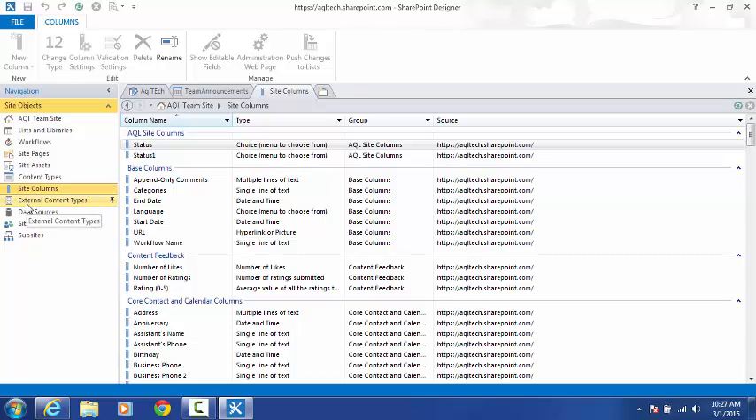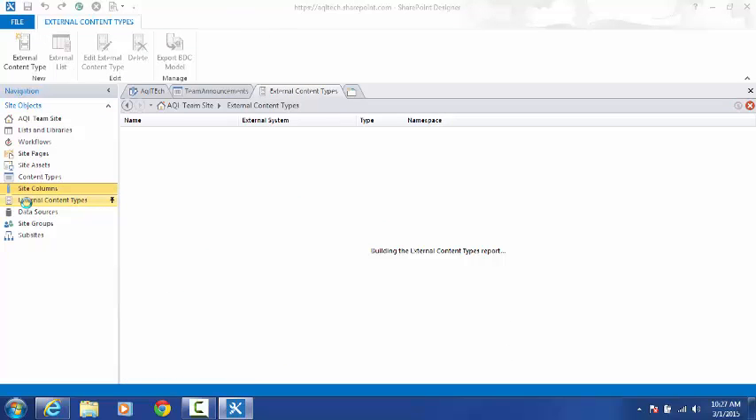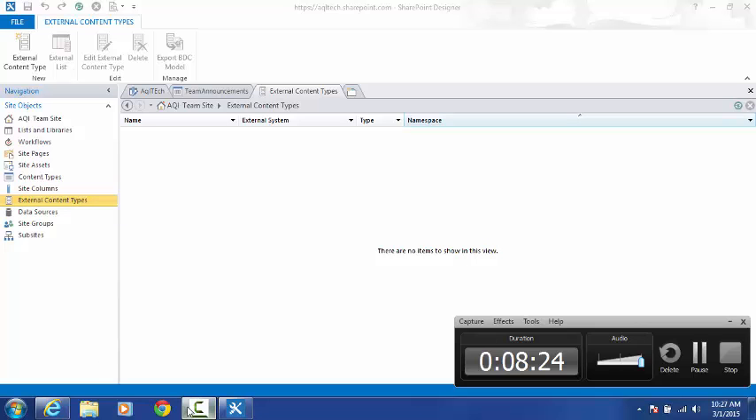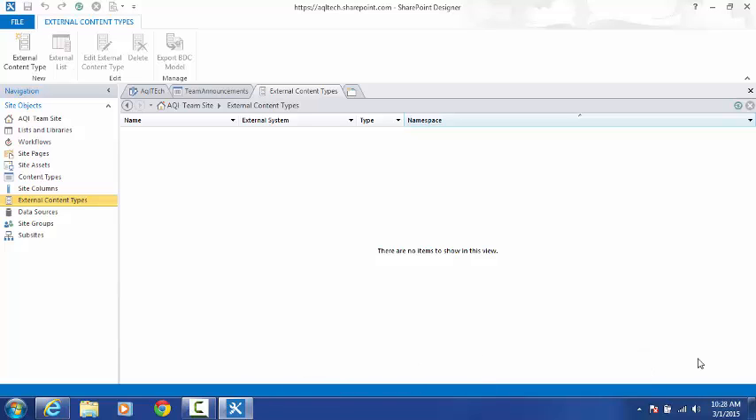And then external content types. Once you got bored with content types, you move over into external content types. Go ahead. I'm sorry to interrupt you. So basically, in SharePoint Designer, what you're going to see is that other than what you can do from the browser, there's a lot more.